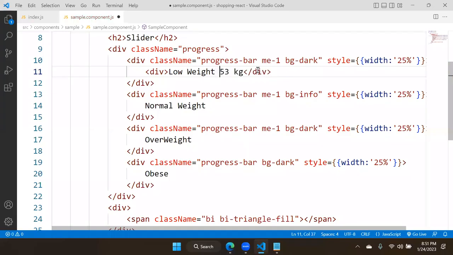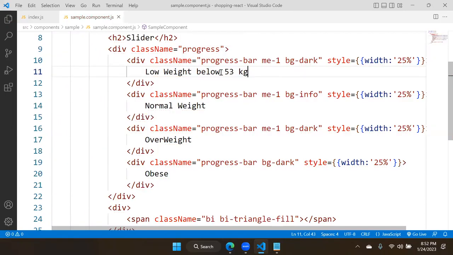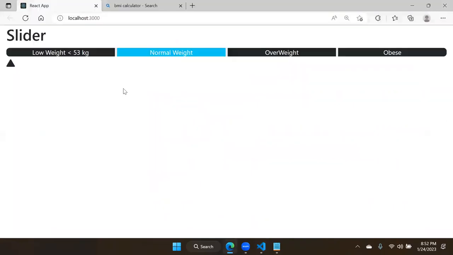Acha, operator issue is there. Otherwise, I need to put a character there. So what is it? Ampersand LT semicolon. Okay, that is less than 53. Right? That is less than 53.